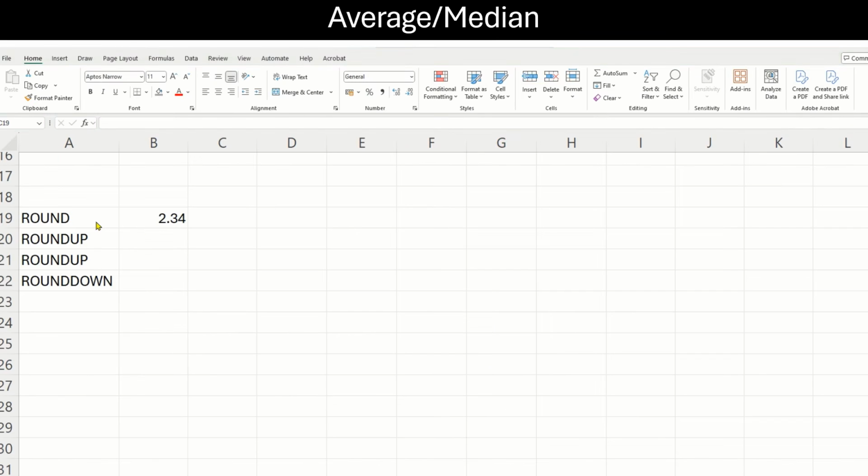Let us have a look at the round function. By default, whenever we have any decimal numbers, the round function checks the last number after the decimal point. If it is 5 or greater, the previous number becomes plus 1. If it is less than 5, the previous number stays as it is. So if I round it by one digit, the answer should be 2.3.